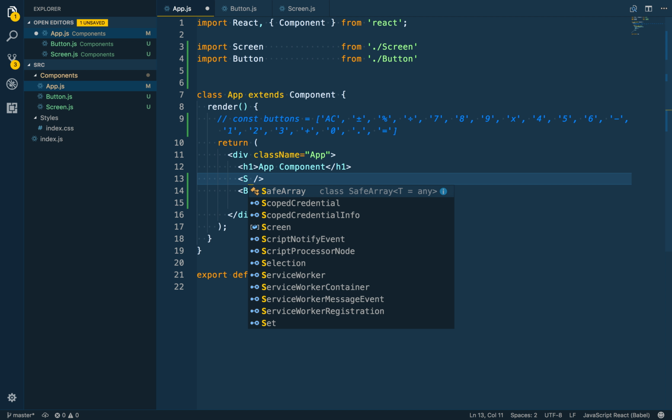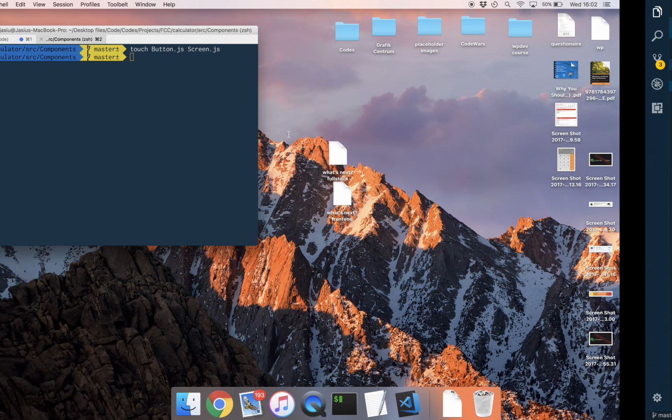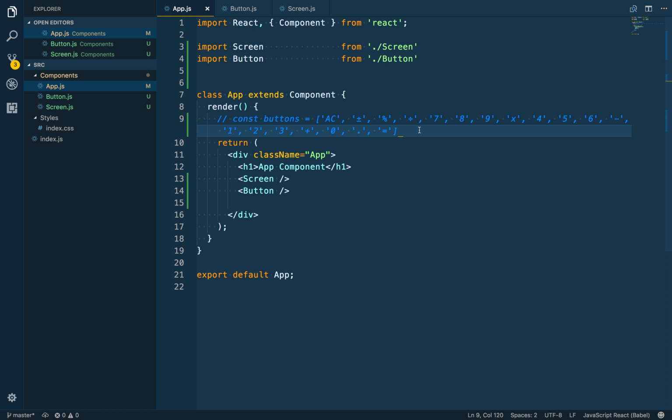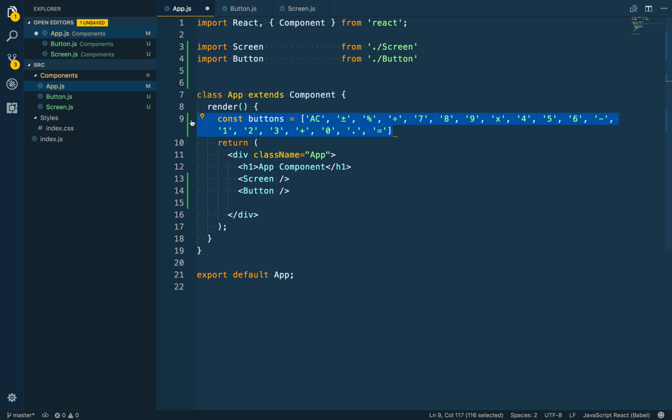for each of them. And now if I go and take a look here, you can see that even though I'm rendering only the App component, it consists of the Screen and Button components, which also get rendered onto the page. So now I want to render as many button components as there are buttons in a calculator. I have this array prepared already because I didn't want to type it out on the video. It would be just way too long.